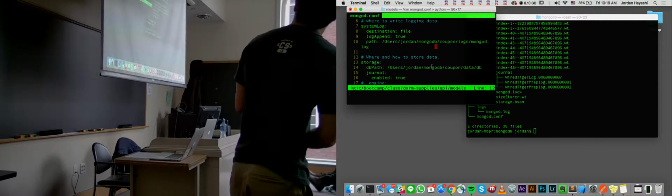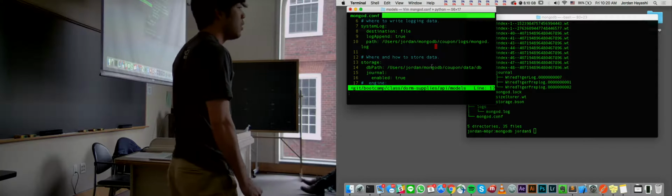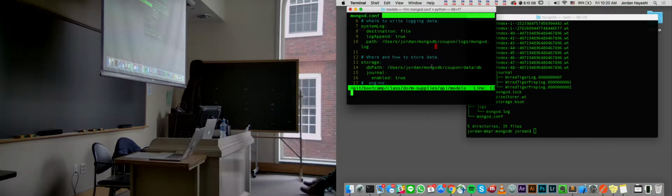It can be as long as you specify within your conf file. Any problems? Yeah. So which directories are we creating? Go ahead and just create all of these subdirectories. Within DB path, you have to create /users/hey, these should already exist, then create MongoDB, coupon, data, and DB.